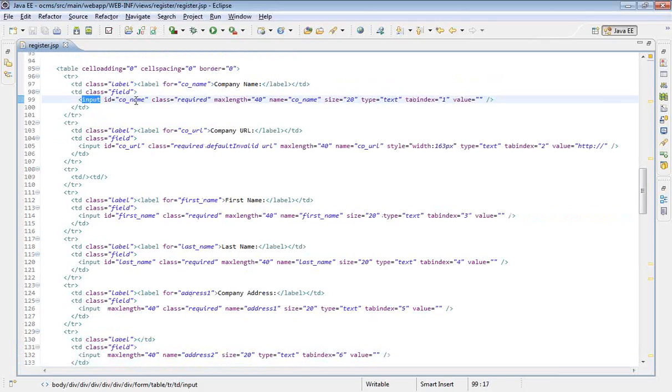See here, input field ID column, then type equal to text. It looks like a very typical input field, but one difference is this particular thing, class equal to required. Usually you don't do this, but here you need to do it because that is going to work for the validations.